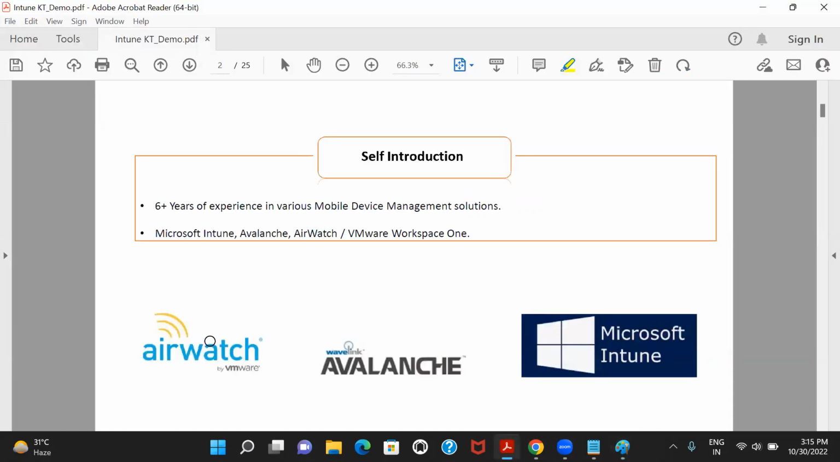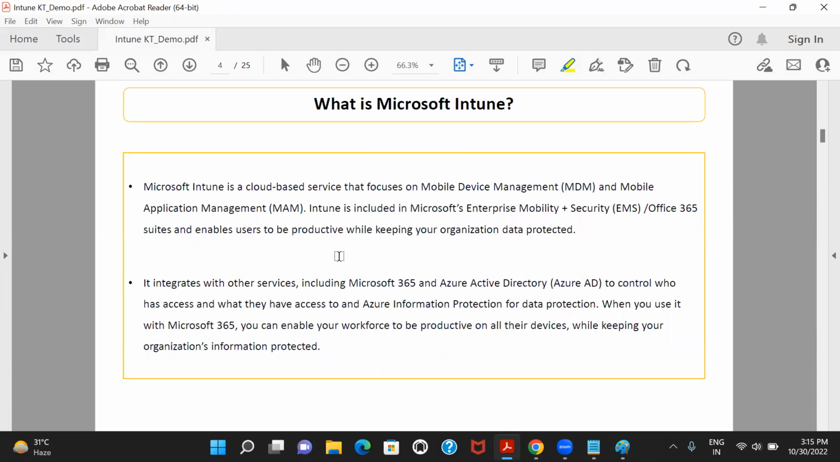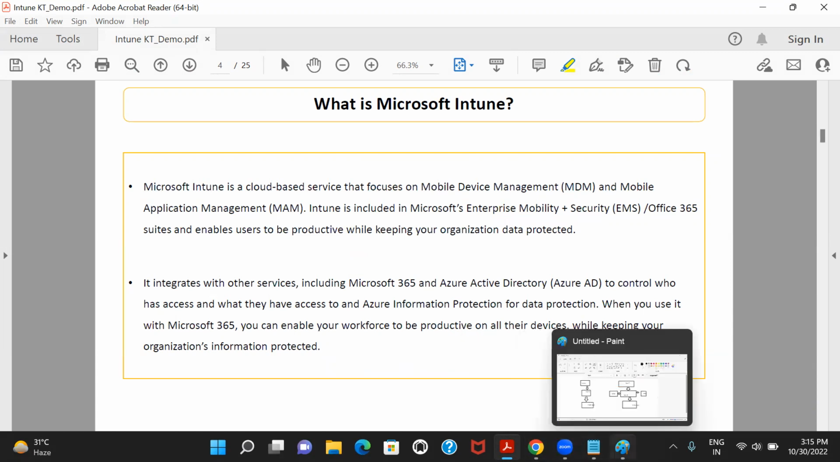I have discussed this already. I have 6 years of experience in Microsoft Intune, Avalanche, and AirWatch. I have experience around these technologies. And why Microsoft Intune came into the picture is the case study we have just done.